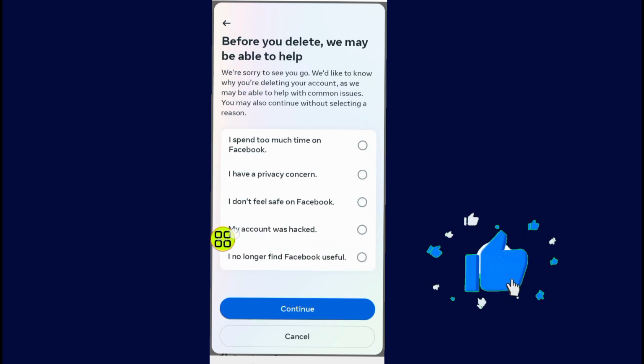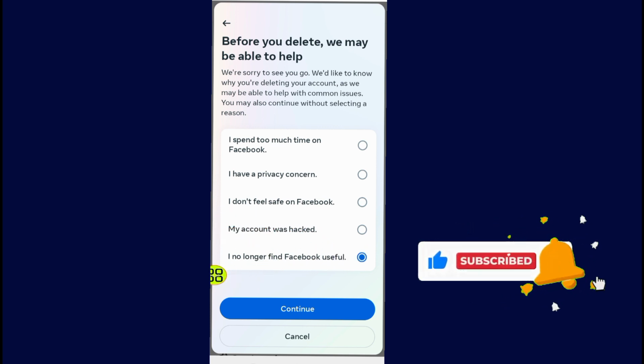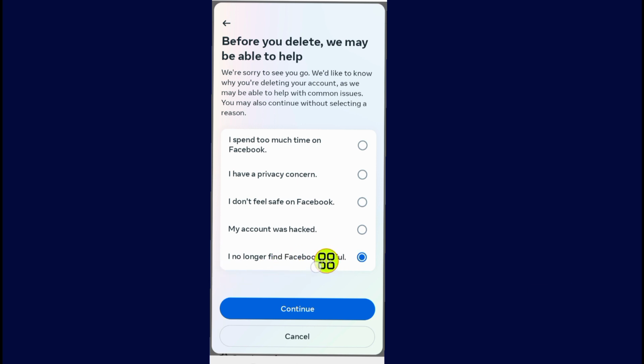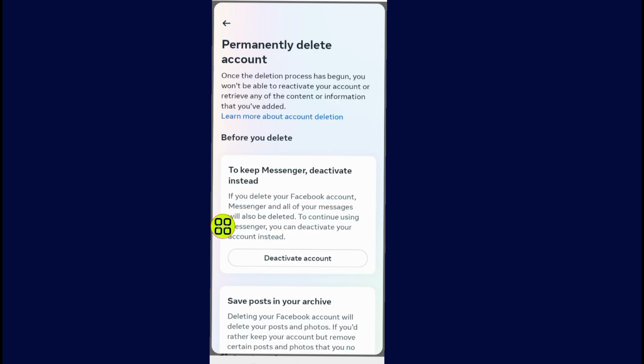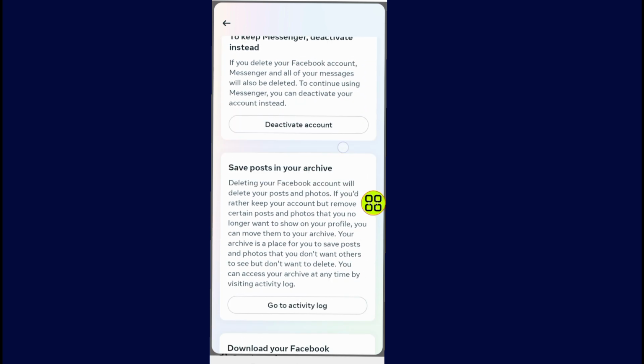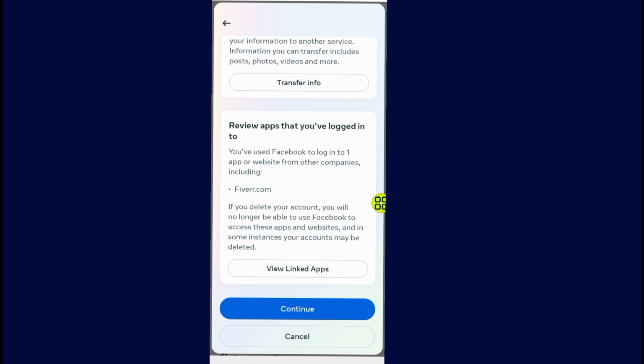Scroll all the way down and choose one option for deleting your Facebook account. I'll just tap on this, I no longer find Facebook useful. So just tap on this last option. Tap on this continue. As you can see now, tap on this continue again. Scroll down. After you scroll all the way down, tap on this continue again.